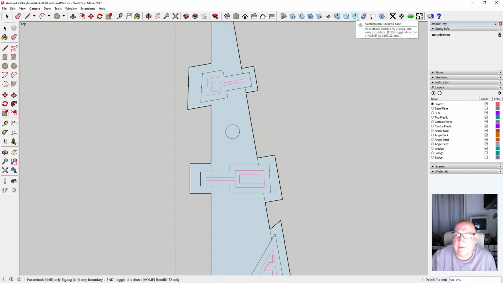Hang on. Let's do. Oh no. Yeah, pocket that needs to be. So we want shift. Okay. Flood fill.